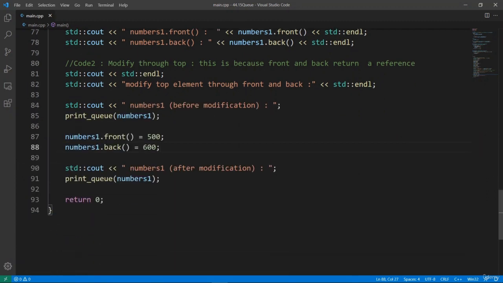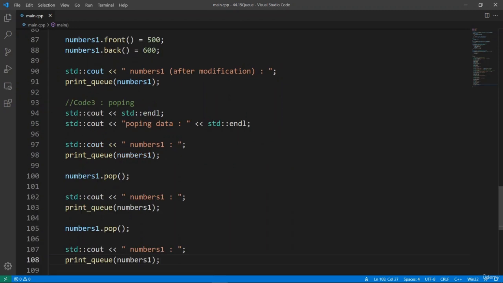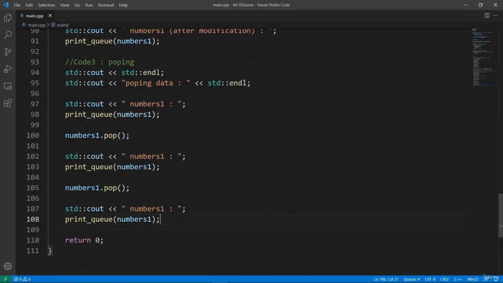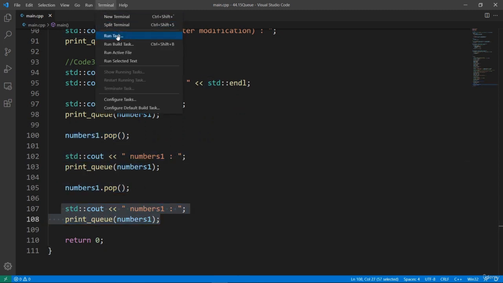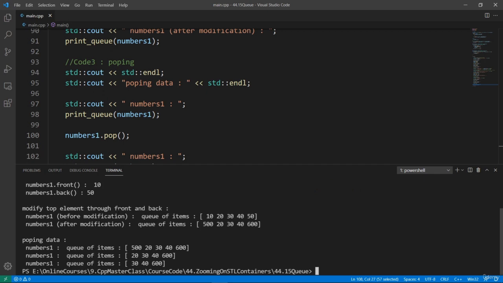We use the pop method to take elements out of our queue. Let's set up an example to show you that. We are going to print our queue, pop an element, print it again, and pop an element and print it again. Let's pass this through our compiler. I don't think there is more to explain here. The build is good, so let's clear and run Rooster.